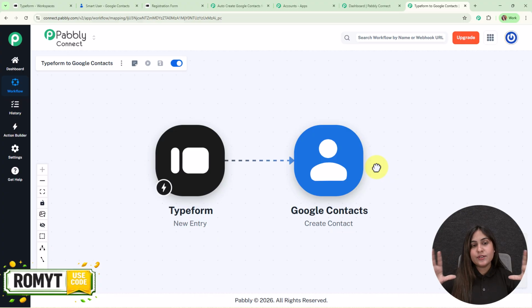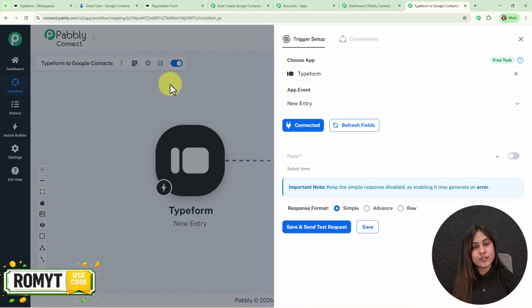So here let me tell you that automations run on two most important principles, that are trigger and action. Where trigger says when this happens and action says do this. That means action is a response to our trigger. Your automation can have a single trigger but multiple action steps. Now let's begin the automation by setting up our trigger. So we've selected our app and the app event.